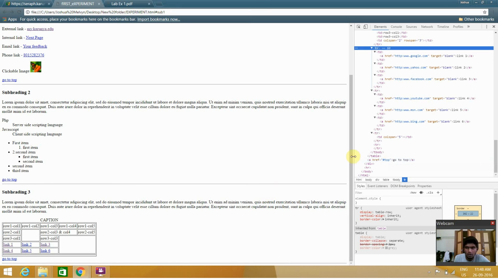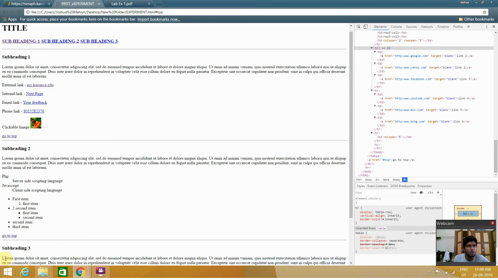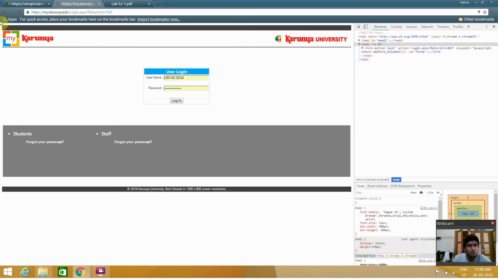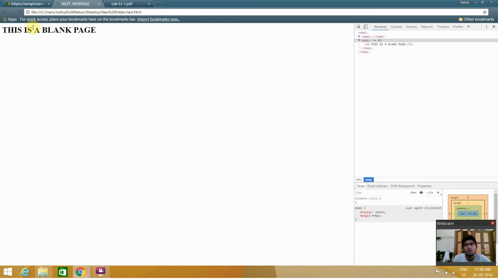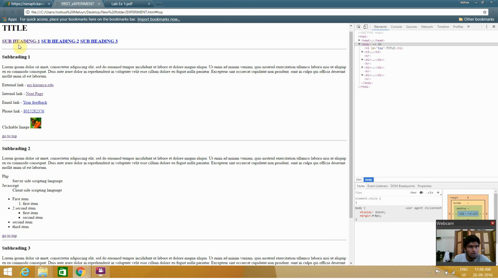So when I click on go to top, it will take me to the title of the experiment, or the web page. And we'll also see some examples of how this works. When I click on this, it'll take me to my Karunya web page. And when I click this, it will take me to a website which I've created. And email link will take me to an email and all that.